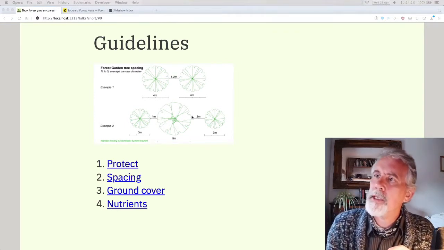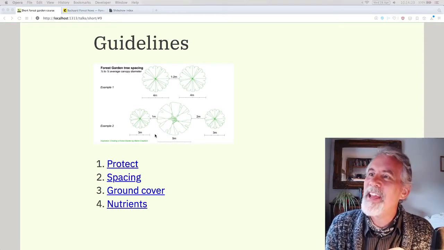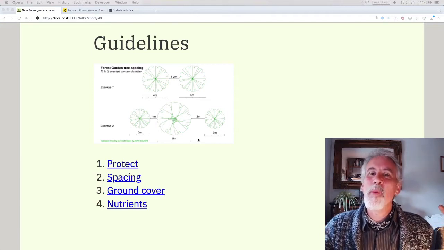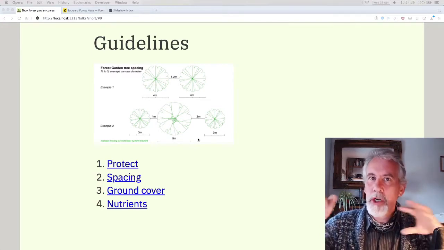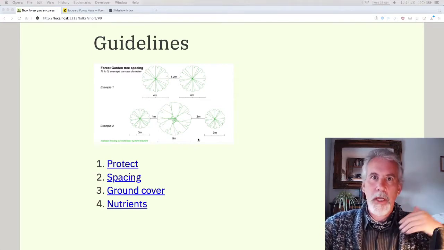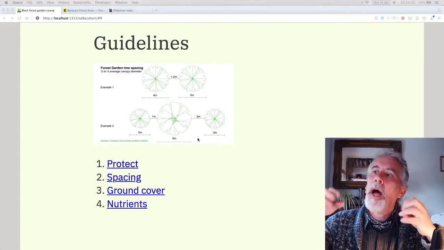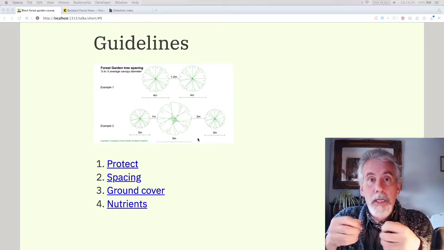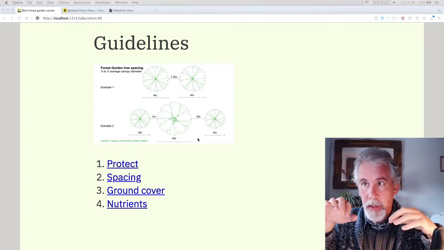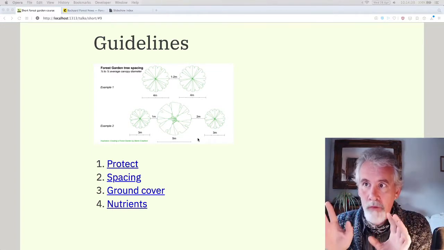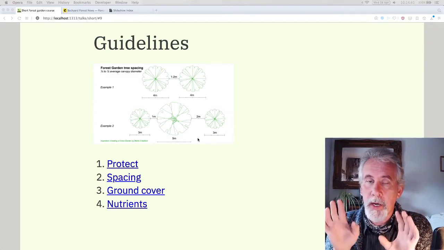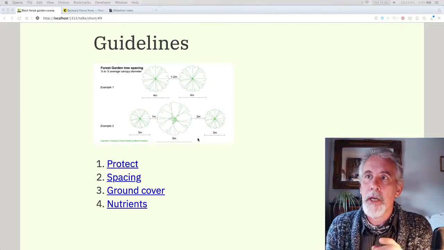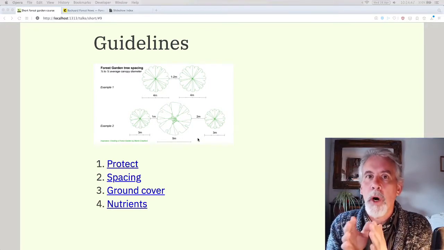So you can see from this illustration here, the important thing is that we are emulating the edge of a woodland with a forest garden in a cool temperate climate. And the key thing is the spacing. You want to leave enough spacing between the trees, and the rule of thumb is 1/4 to 1/2 of the average canopy diameter. So if you've got 4-meter trees, you're looking at a space of about 1 to 2 meters.